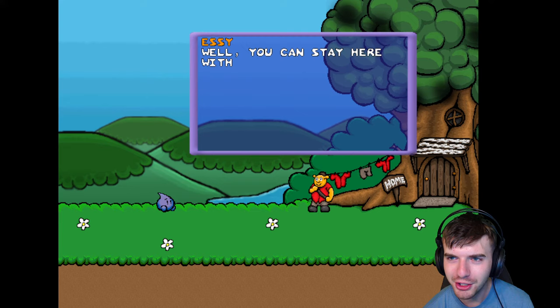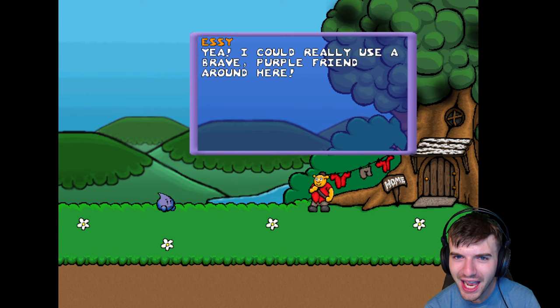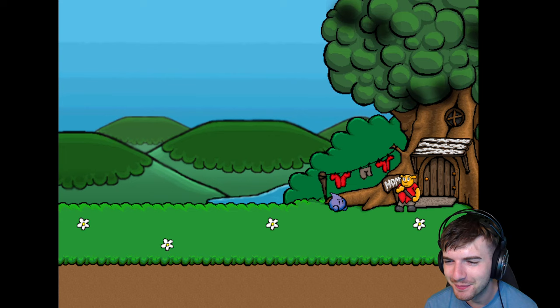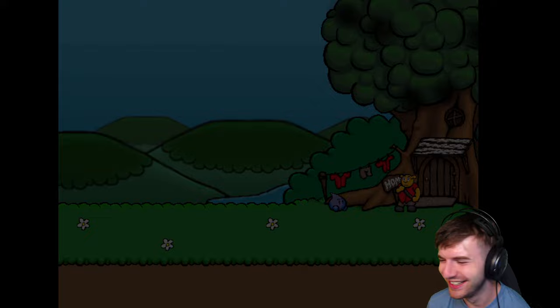Well, you can stay here with me, of course. Well, how sweet. Oh, I got the smile now. Yeah, I could really use a brave purple friend around here. Besides, it looks like I'll be needing help to protect these beads. Come on, Glace. Yay, now we have a home. We can go inside and eat some honey. By the way, whatever happened to those two scientists?